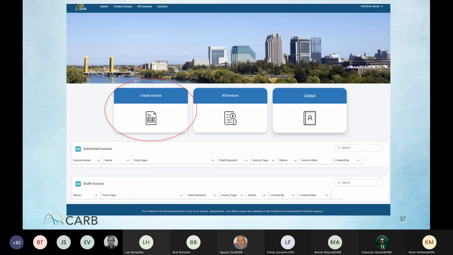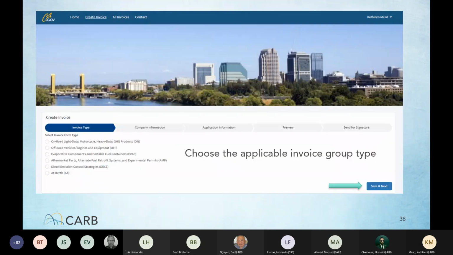So you log into your account and you come to the home page, and to create an invoice, you will click on create an invoice. Now, we have set up this process very similarly to what we have now. All the information you have been providing previously will be asked again. We still have the 6 different group types, and you need to choose the right group type in order to create an invoice. As a reminder, we have an invoice type for on-road products, off-road products, evaporative component products, aftermarket products, diesel emission control strategy products, and at-birth products.